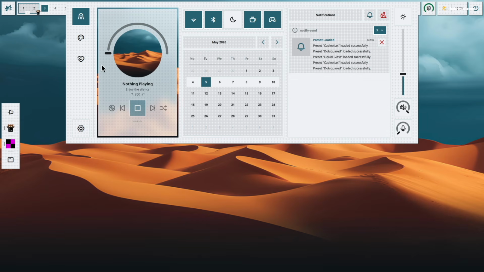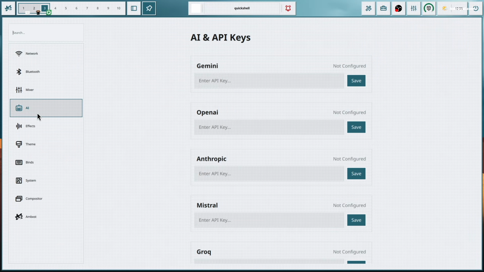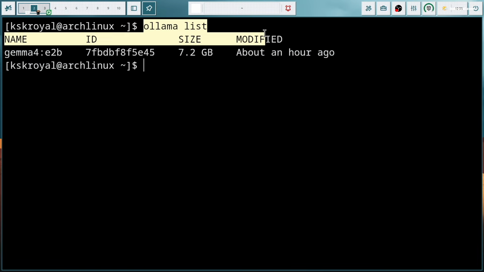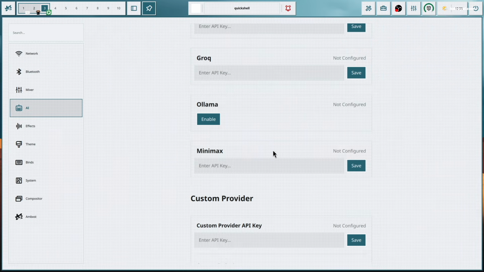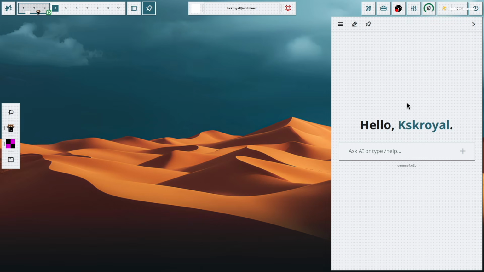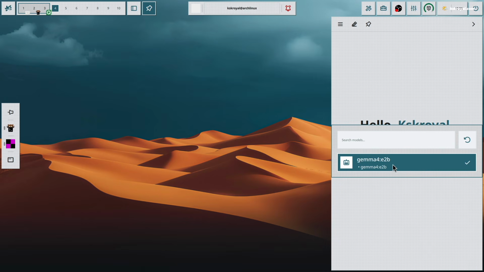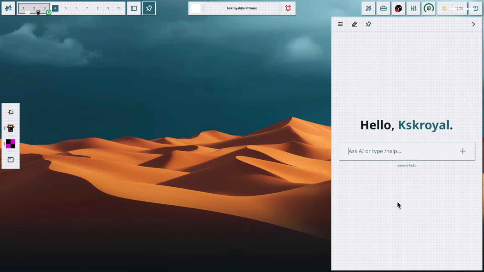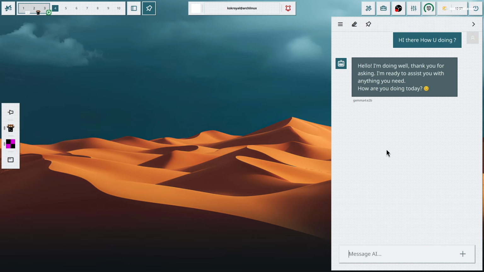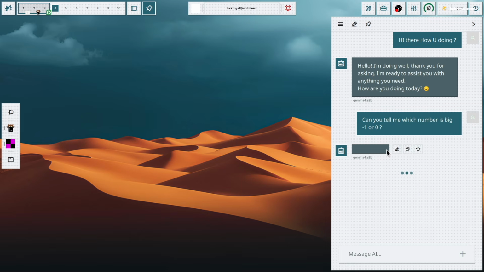AMBXST also supports offline AI chat. You can integrate with Ollama and other API providers. Inside Settings, go to the AI section and enable Ollama. Now open a brand new workspace with Super plus Tab, then press Super plus A to launch the AI panel. You will see a list of available models. Just select one and start prompting. The best part is that it works completely offline and doesn't require an internet connection.